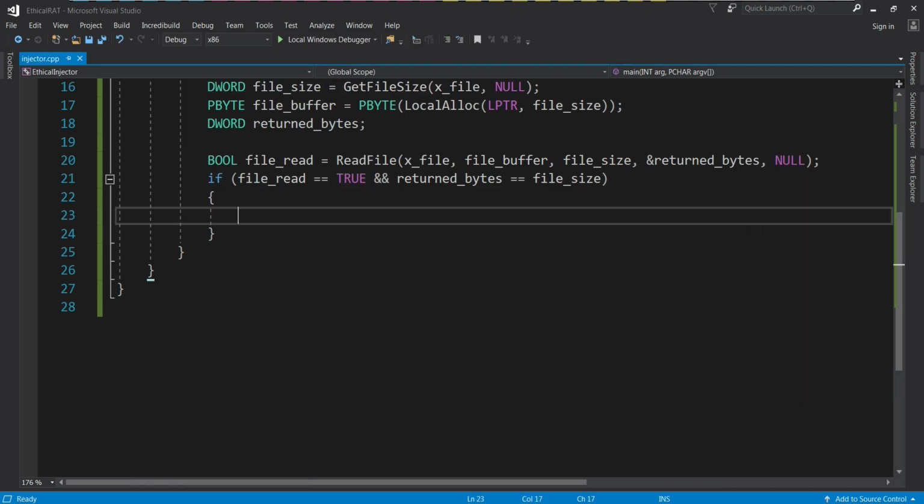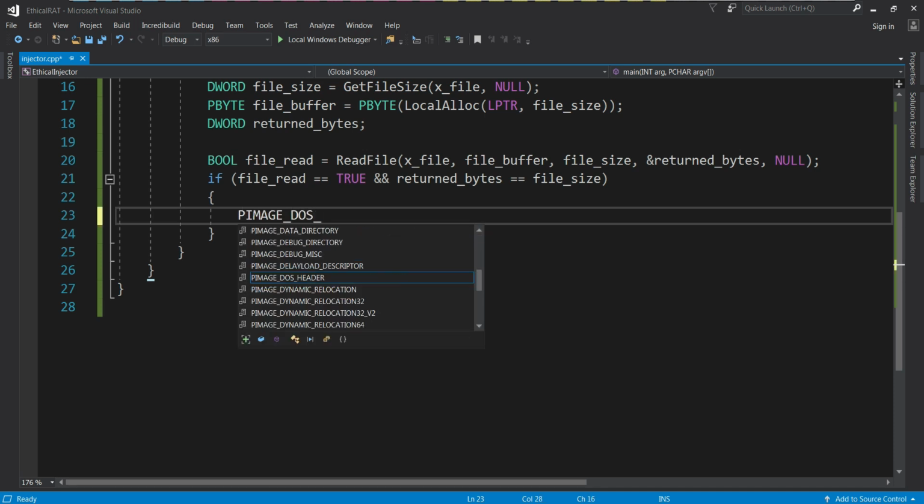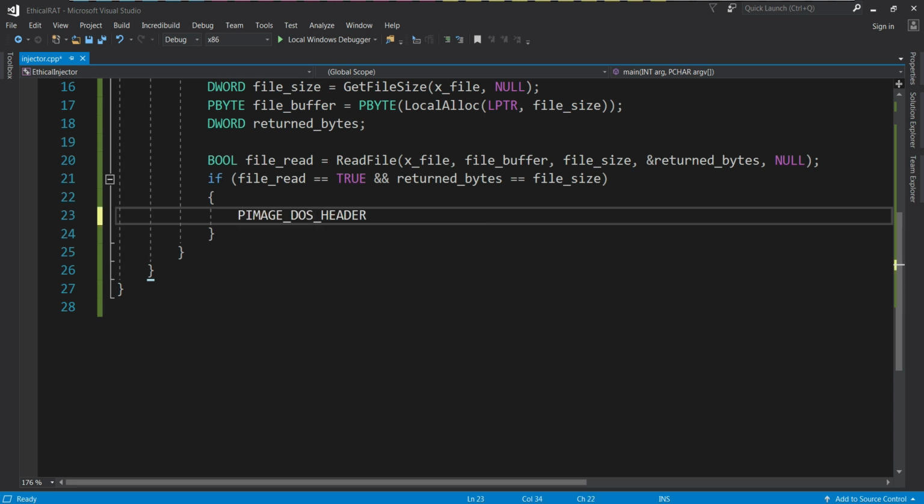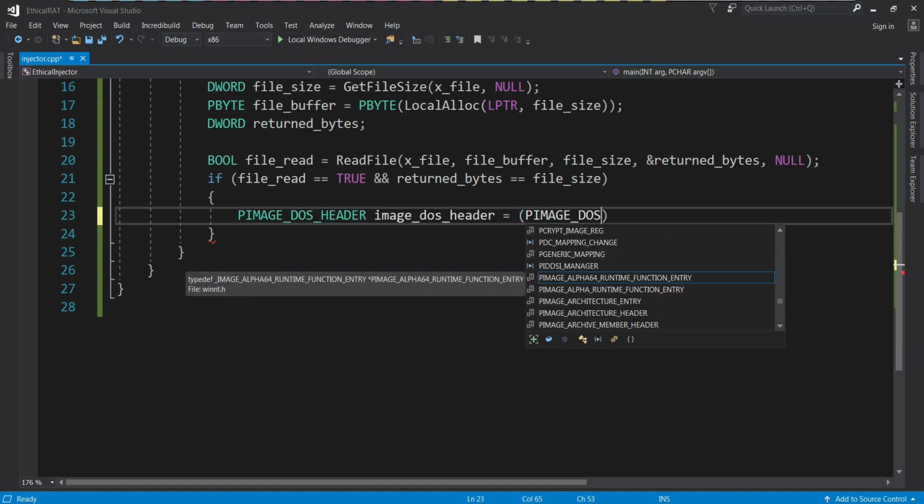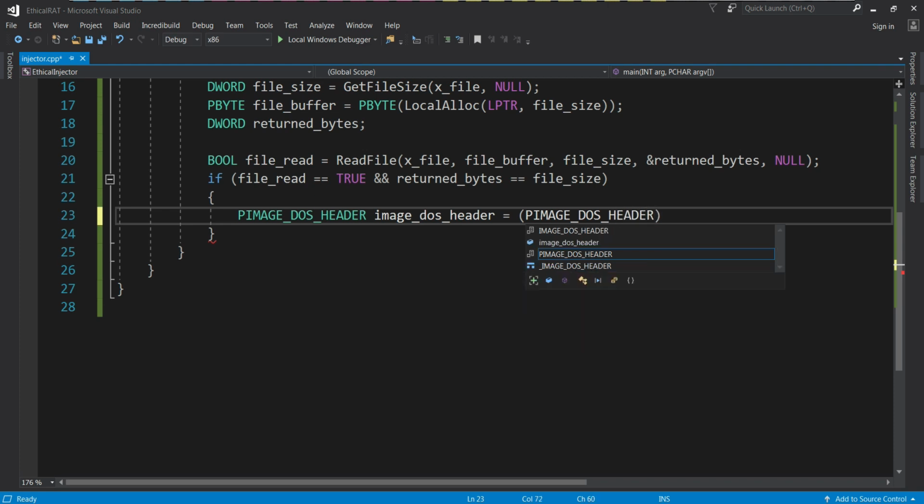So to do that, we're gonna create a variable type PIMAGE_DOS_HEADER. Okay, I'm just gonna write it image header. I'm just gonna name it. I'm gonna typecast this to PIMAGE_DOS_HEADER of this actual file read.